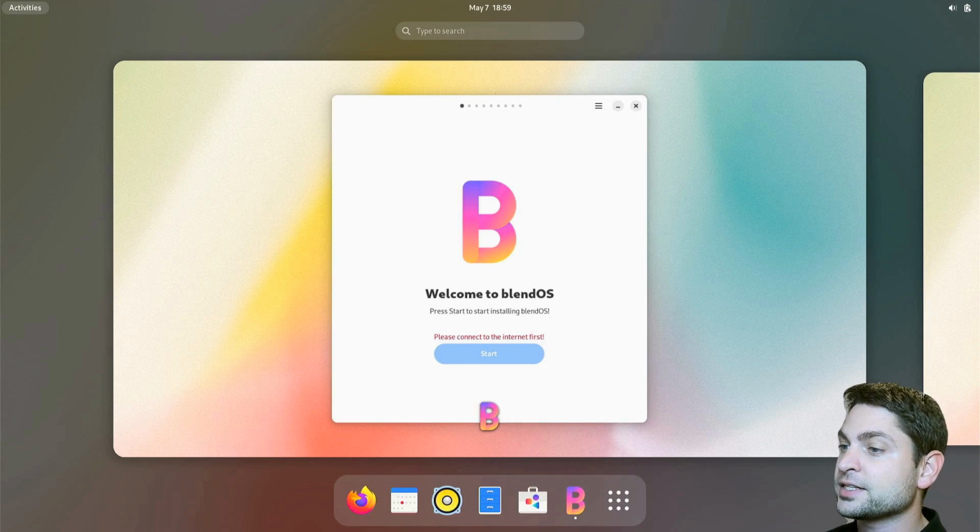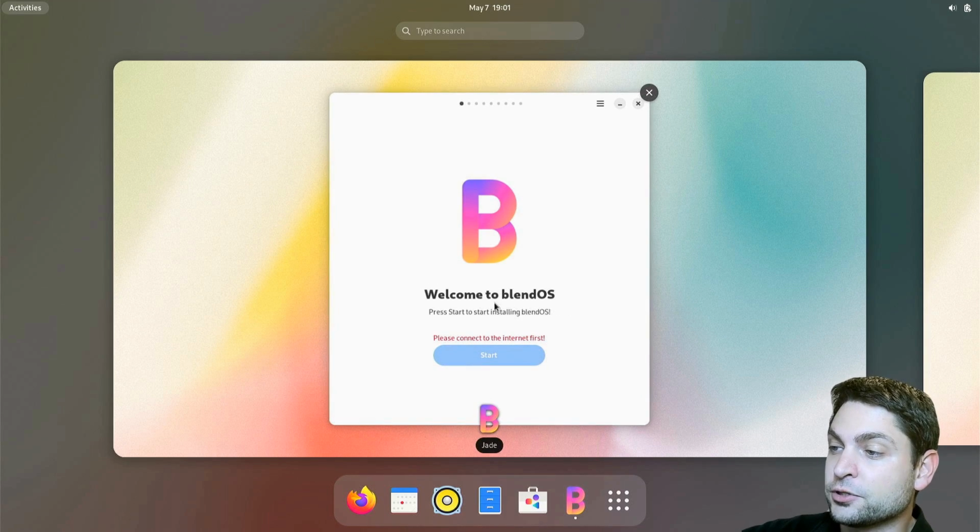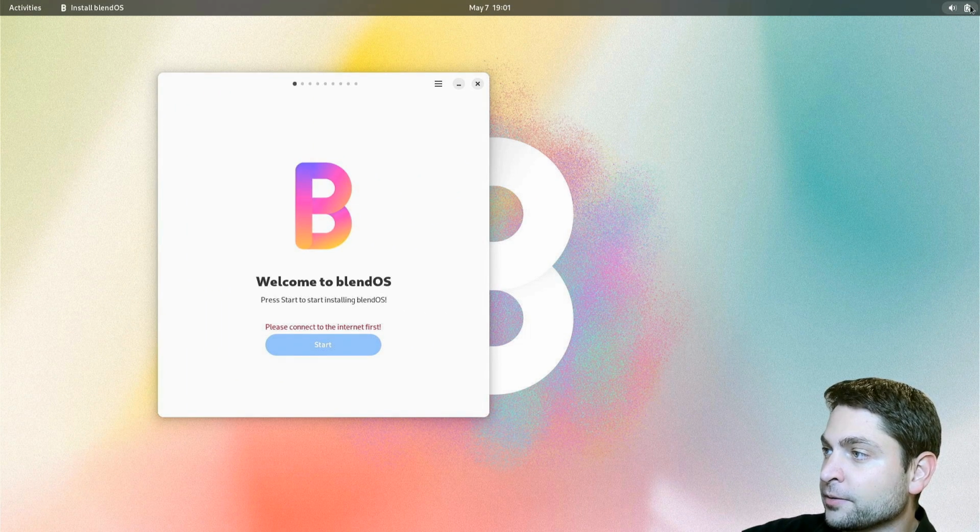Here we are inside the BlendOS Live environment, and this is not the full installation, just the live environment with the installer. It says welcome to BlendOS, and we also need to connect to the internet. So let's do this. It should be up here. Yes.